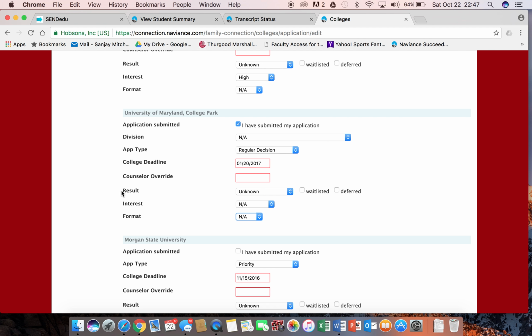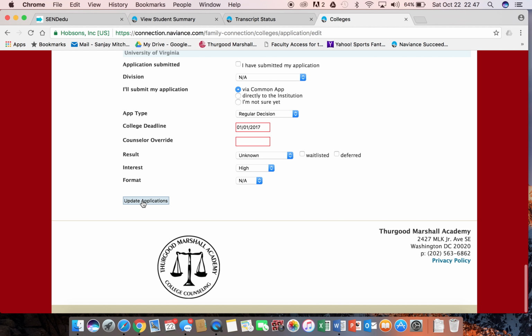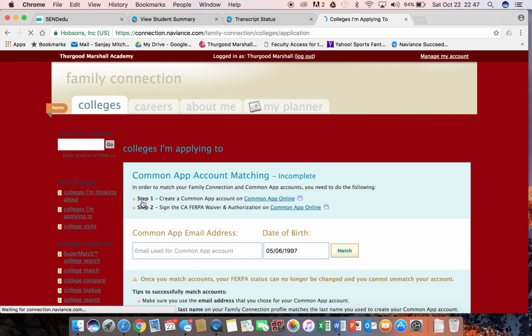Then when you hear from the school and you receive a result, this is where you'll put whether you were accepted, denied, or whichever option falls in between, or waitlisted or deferred. Then you click on Update Applications.